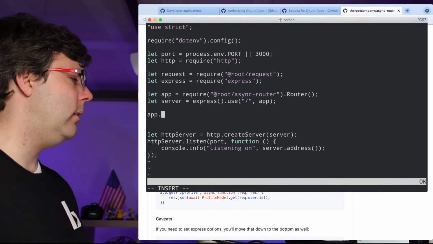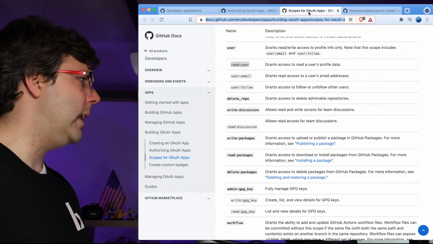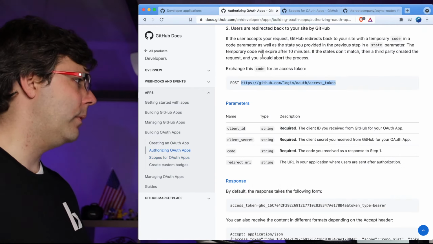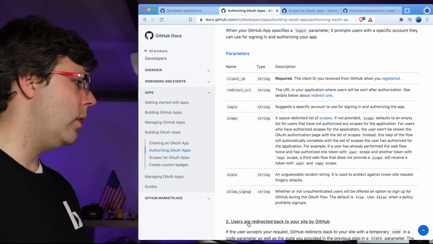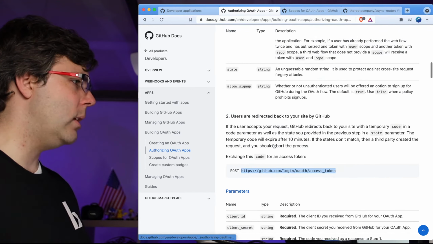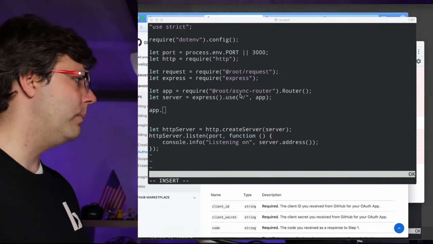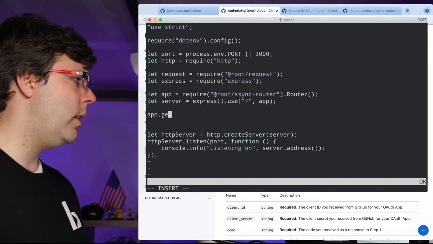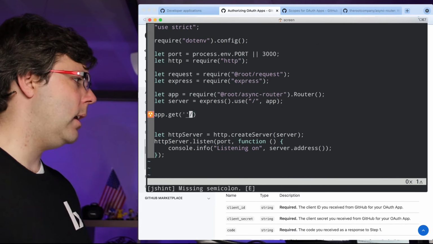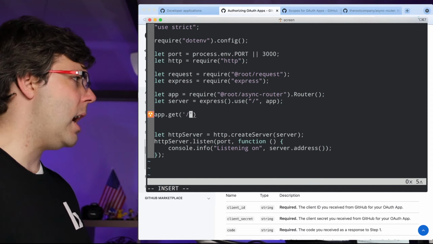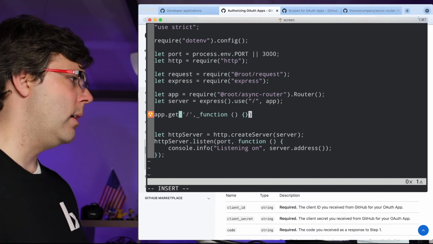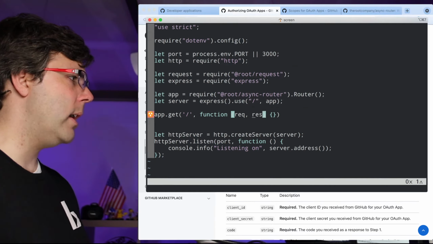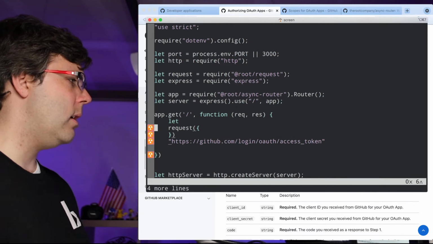So app dot, what is this? Let me find out if this is a post or a get that we're going to be handling here. It's a post. No, I'm going to be doing the post. This is going to be a redirect. Redirect is going to be a get. Okay, cool. So then we're going to do app.get, and we're going to handle, I already forgot what it was, but we'll see it in just a second. So I'll go back to it. And here we only need req and res. So let's go ahead and put that in there.